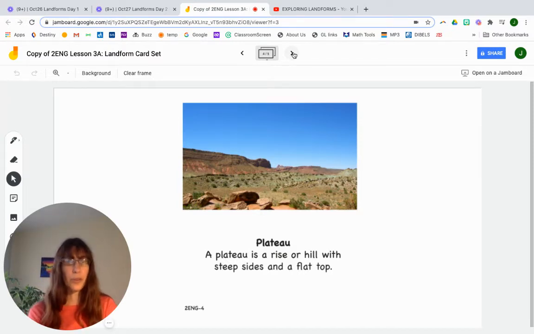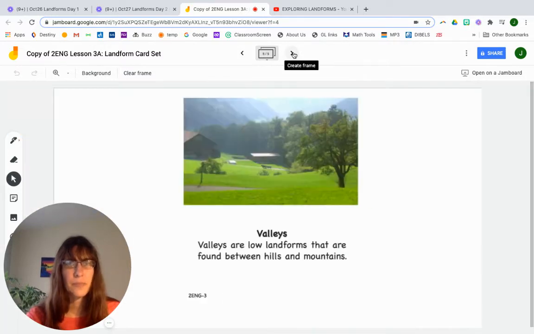This is a plateau. We're going to look at some more plateau pictures. A plateau is a rise or a hill that has steep sides, but it's flat on top. A mountain usually might be pointed or steep at the top. A plateau is flat on the top. That's one way they're different. You see lots of plateaus in the desert. And our last one is a valley, and the valley is the lower land that's in between hills and mountains.